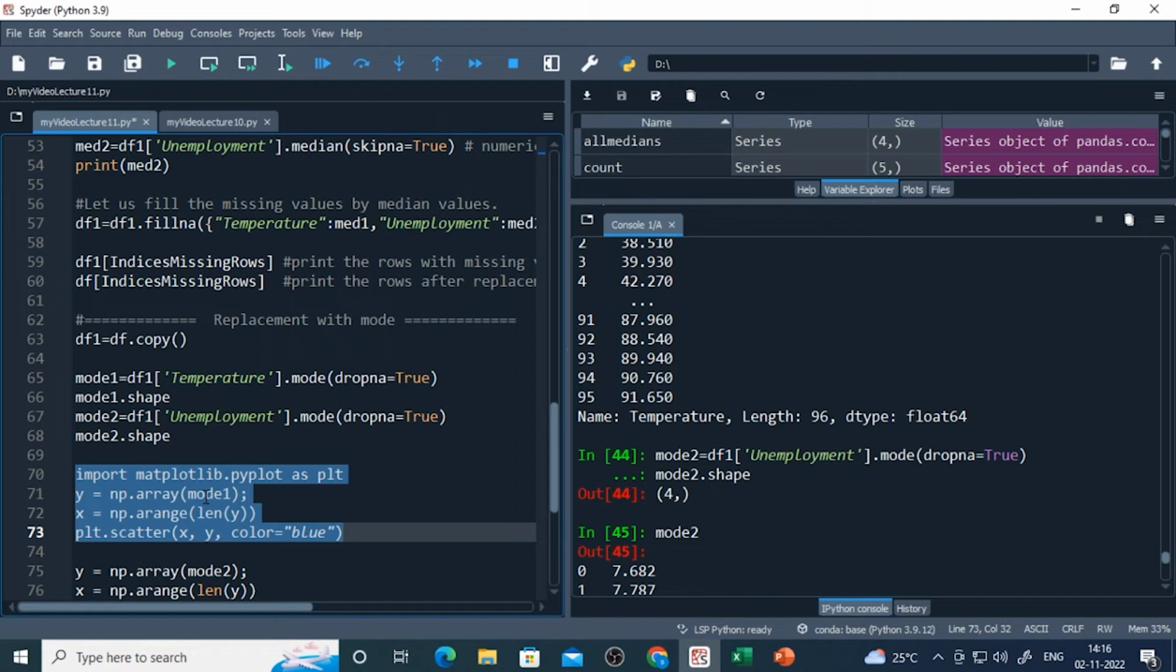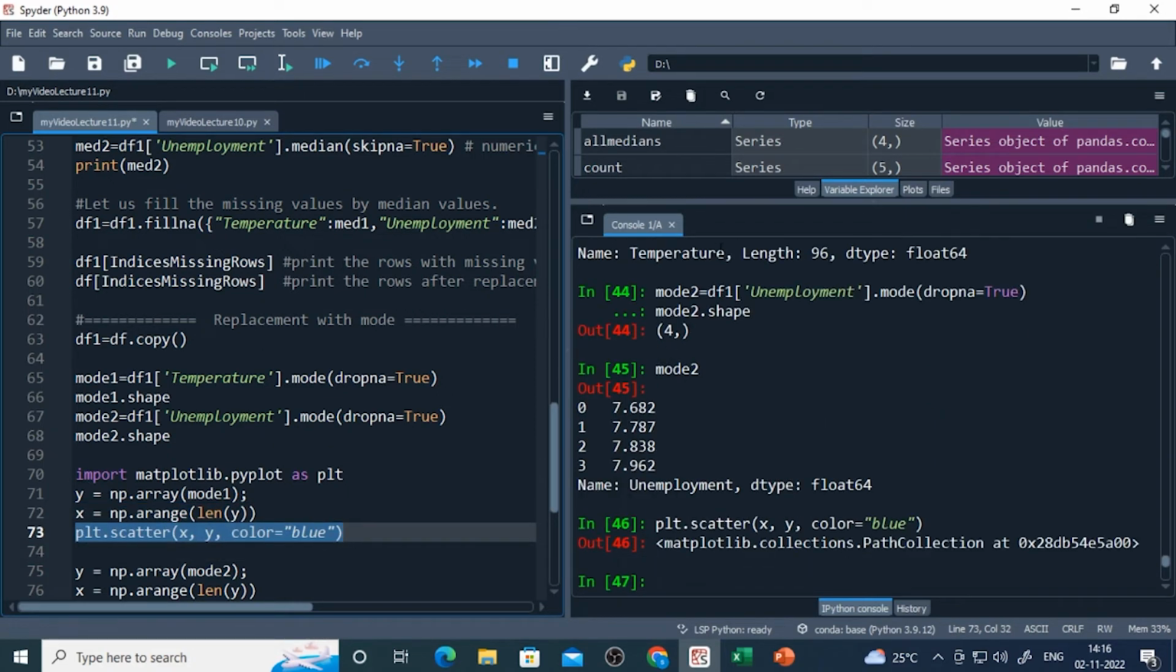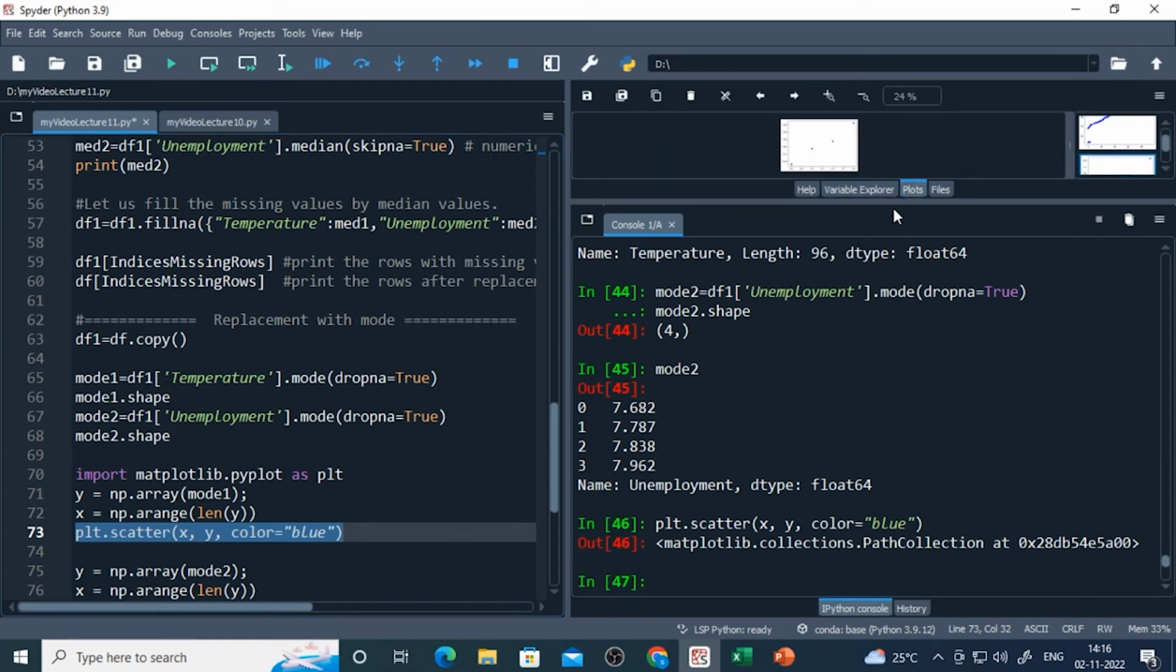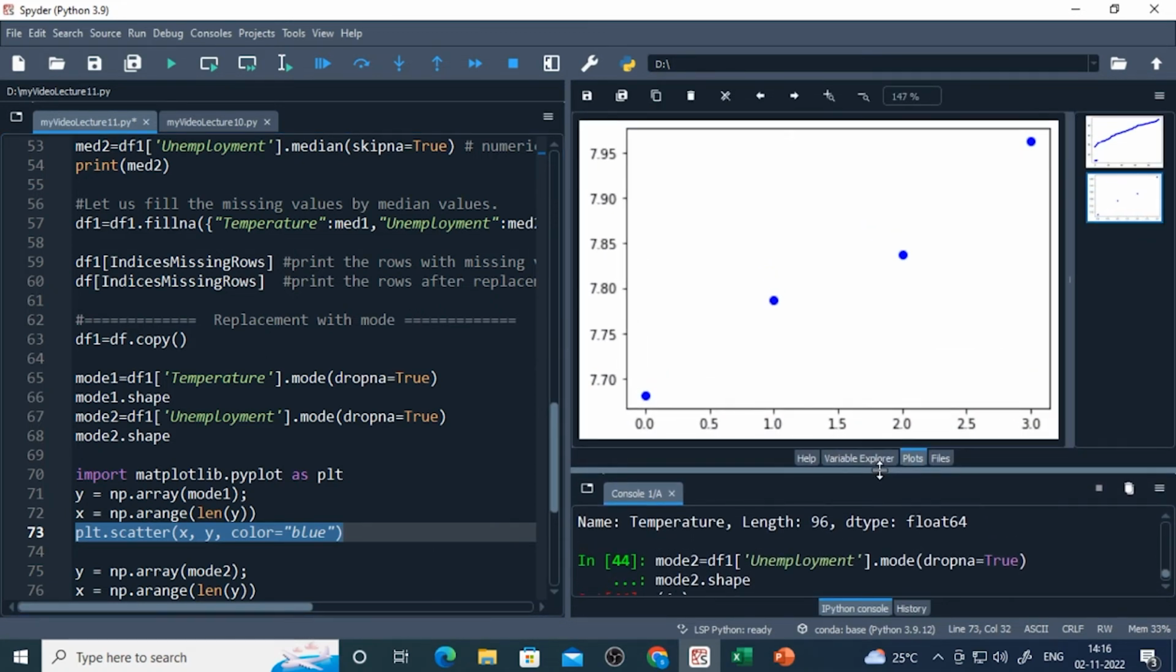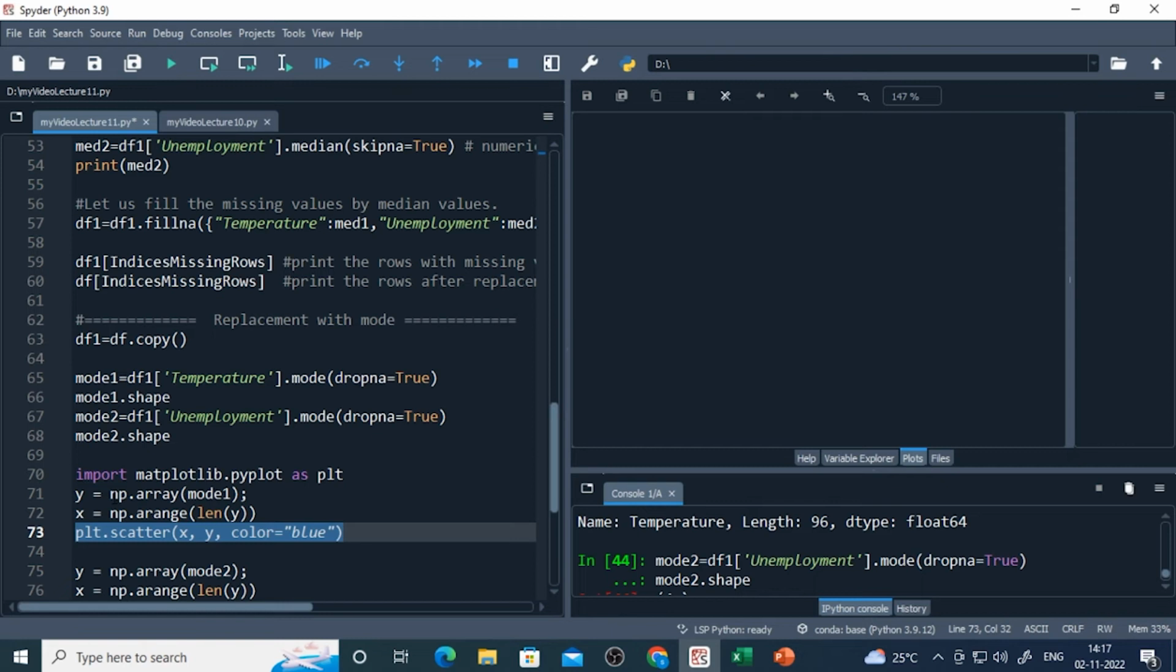I want to plot all 96 values of the mode using the matplotlib package. I am taking mode as the y vector on the y axis, and on the x axis I am creating a 0 to 95 vector. Now I am doing a scatter plot with blue color. Let us see this one. I have a plot here. Let me expand this. I think the previous ones are there, so let me close them first. All plots I am closing. Now I am plotting this again.